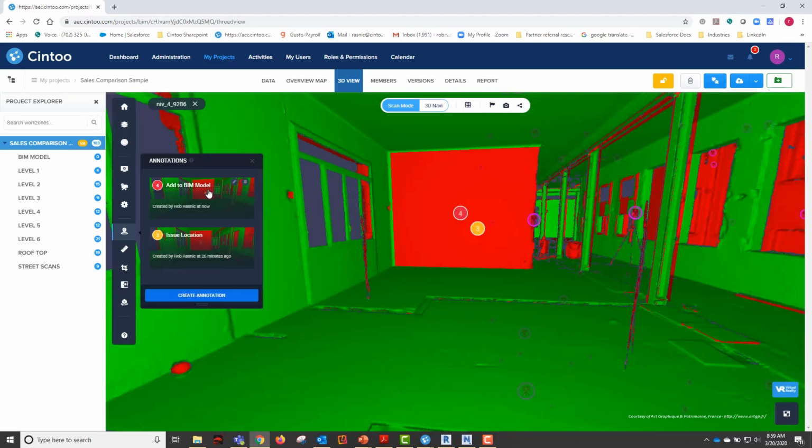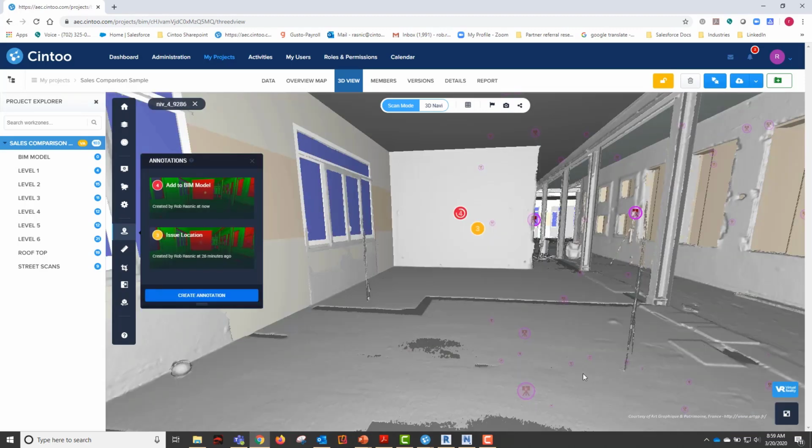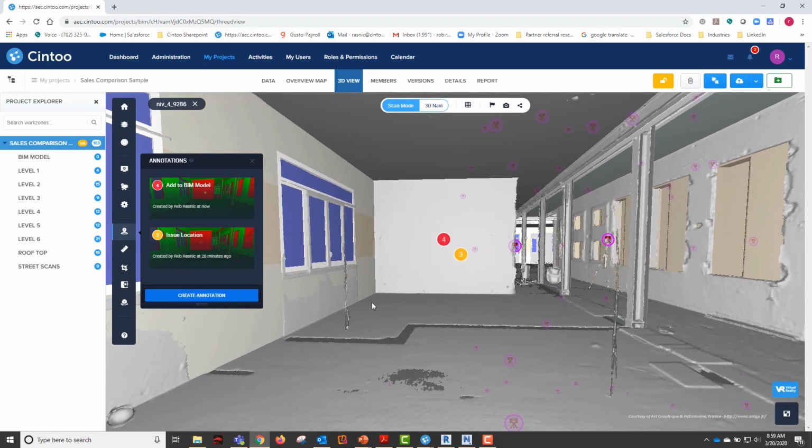So now you'll see up here at the top, add to BIM model. I do have the option to edit it, so I could go back and make any changes as I wanted to. So we've created an issue. What's the next step? The next thing we can do is go to reports.